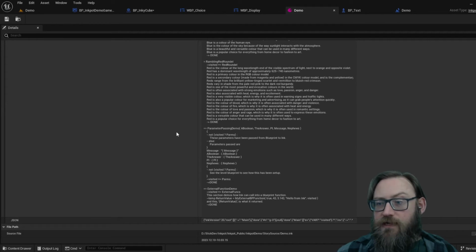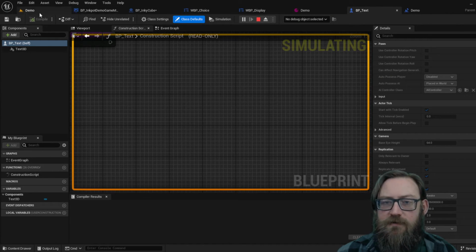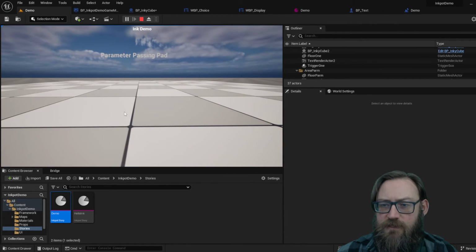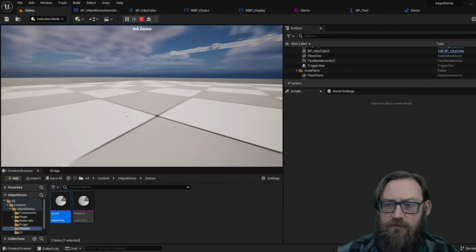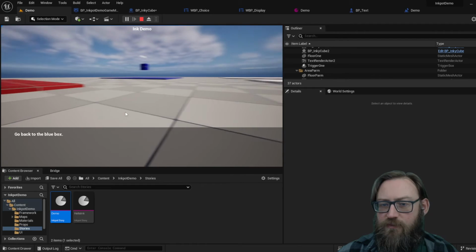Okay. I don't know Ink's language quite well yet. I could sort of garner what's going on here. But notice this says true, and it was passed as false because of what was in here. Let's see what the next step says. There we go. What happens if I leave? Go back to the blue box. I think it's just going to make me go back and forth forever.